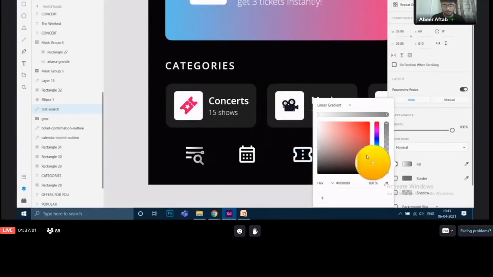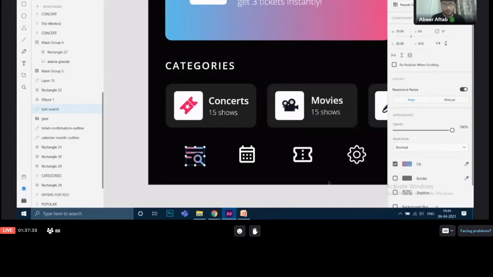Click on this point, the right one. Go to the color picker, and select blue or any color of your choice. And select the other point, go to the color picker and select purple maybe. So this does our work and we got a gradient over the icon.